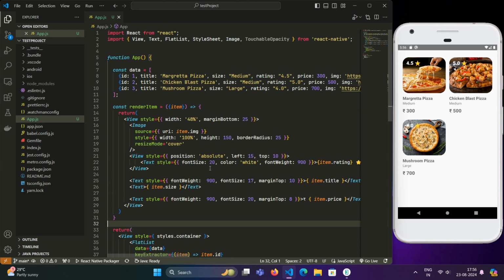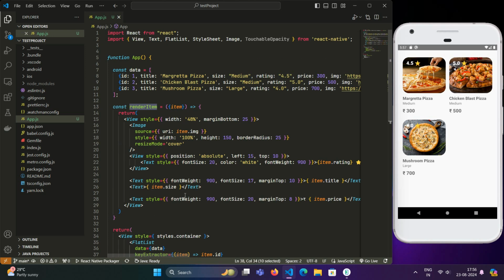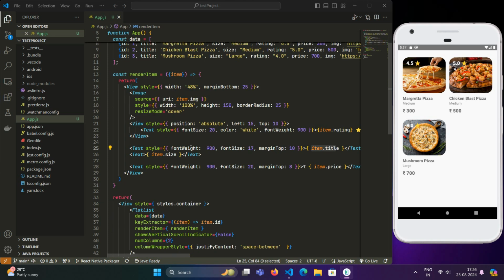So let me first explain the structure of this page. Here we have a flat list which has a data attribute. This is the data that is being populated in the flat list, these items, and we have a render item. Render item is the function that is rendering the view of this item. It takes item as a prop, loops the values out from the array one by one, and displays the particular item.